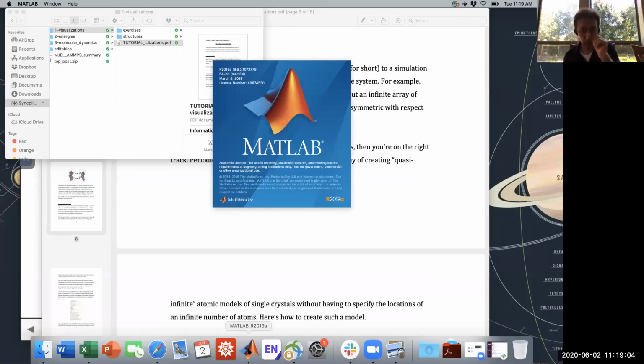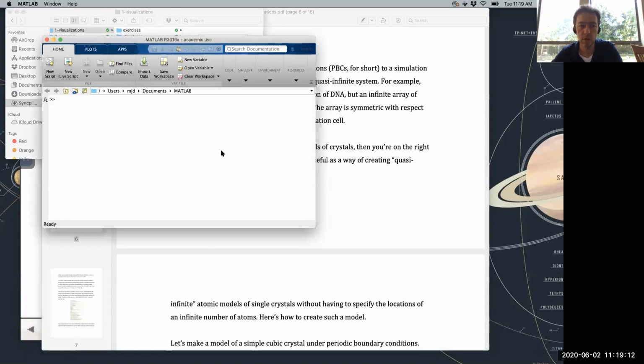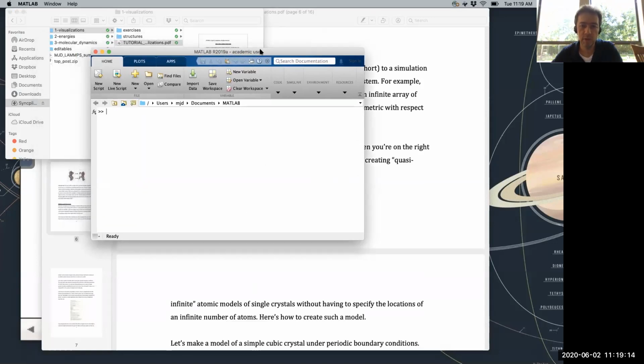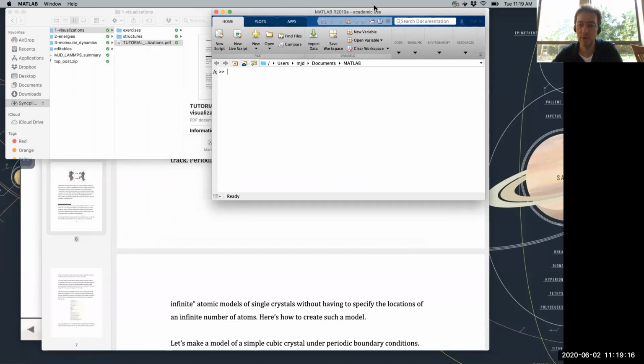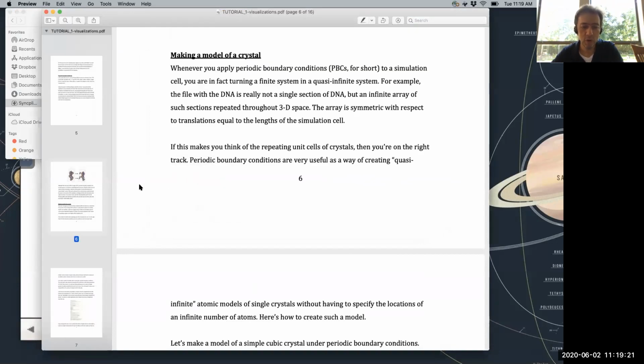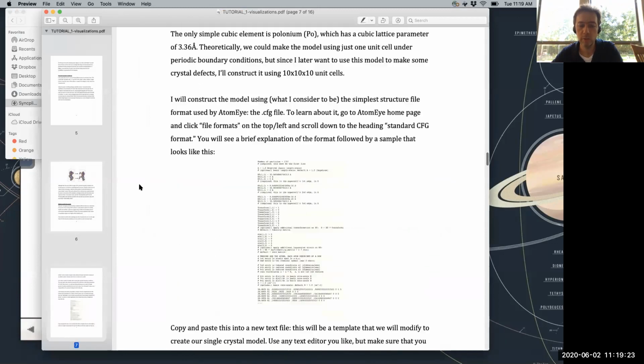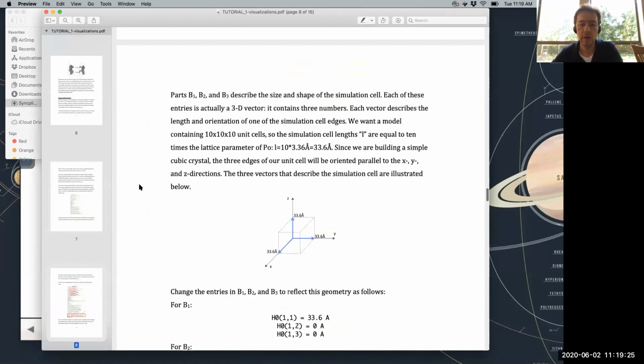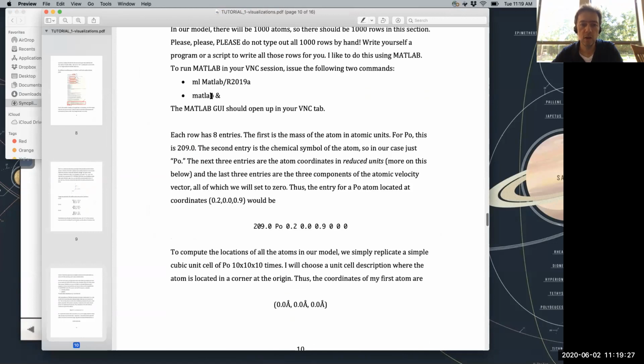But the good news is those of you who do not have Matlab installed on your computer will be able to run it via your VNC window. So this is Matlab on my computer. And of course, I only like to use command prompt, so my Matlab is command prompt only. Those of you who don't have Matlab on your computer, no problem. All you have to do is go into your VNC window and type this.